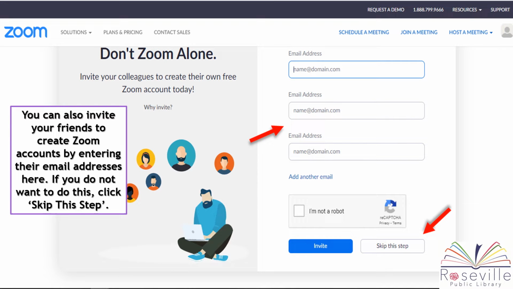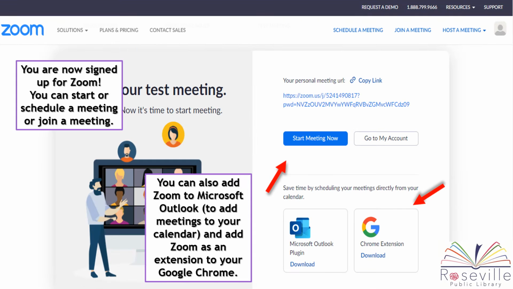You can also invite your friends to create Zoom accounts by entering their email addresses here. If you do not want to do this, click Skip this step. You are now signed up for Zoom. You can start or schedule a meeting or join a meeting. You can also add Zoom to Microsoft Outlook to add your meetings to your calendar, or add Zoom as an extension to your Google Chrome.